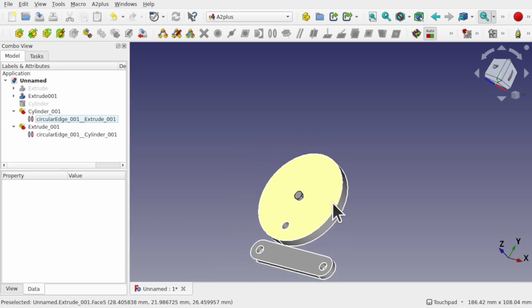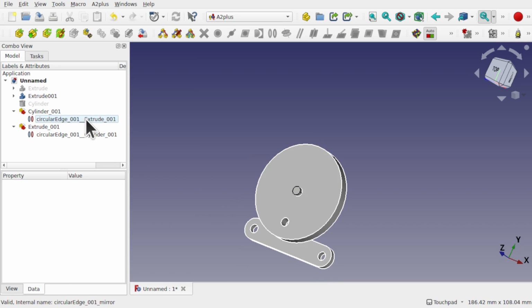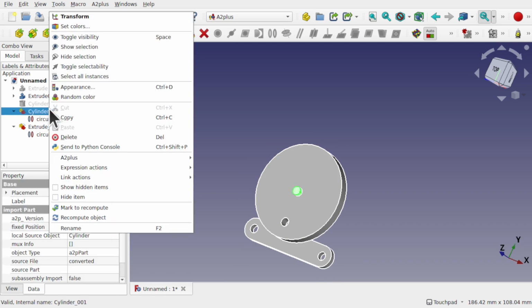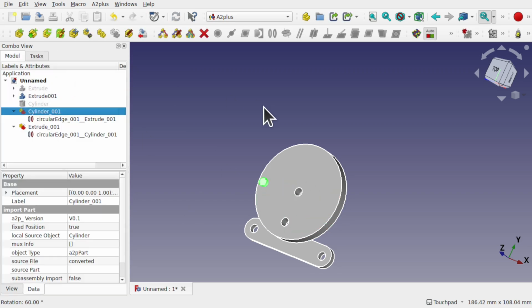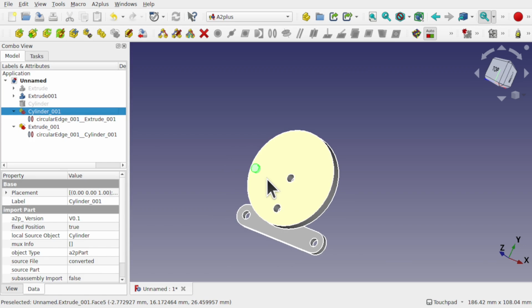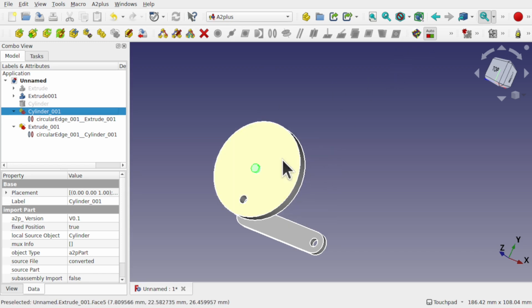That's fixed position. If I rotate that axle, so the cylinder, right click transform, rotate this around, say to here, and hit OK. The reason why it's rotated like this is because I transformed it before I created an A2Plus part, so the axes are off. So I resolve that now. You can see this has moved over to where it is.